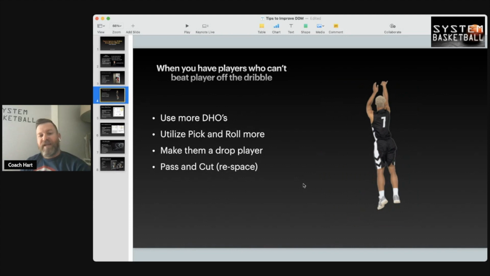Do you have players that cannot beat their players off the dribble? I hear it all the time. I don't have players. I don't have this. Well, I think you need two players that can put the ball on the floor that you can have on the floor at most times, and you can still run this offense.